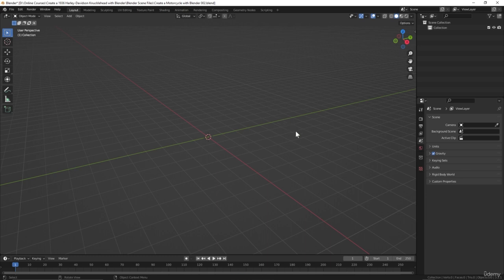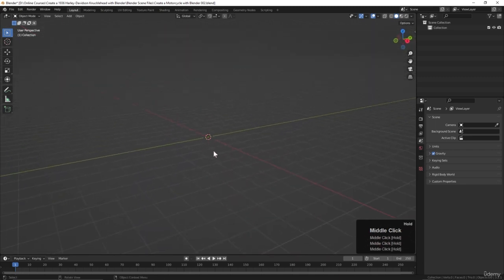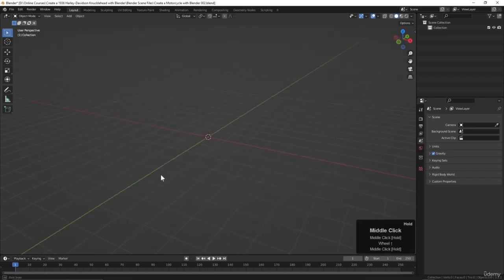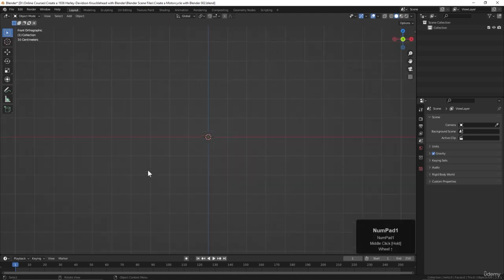Now I want to bring in some reference images so we can see them from any orthographic view. And what I mean by an orthographic view is you can see here currently we're in user perspective as we tumble around here. But we can also hit the 1, 3, or 7 keys to go to orthographic views. So I'm going to hit the 1 key on the number pad. And now we're in the front orthographic view.